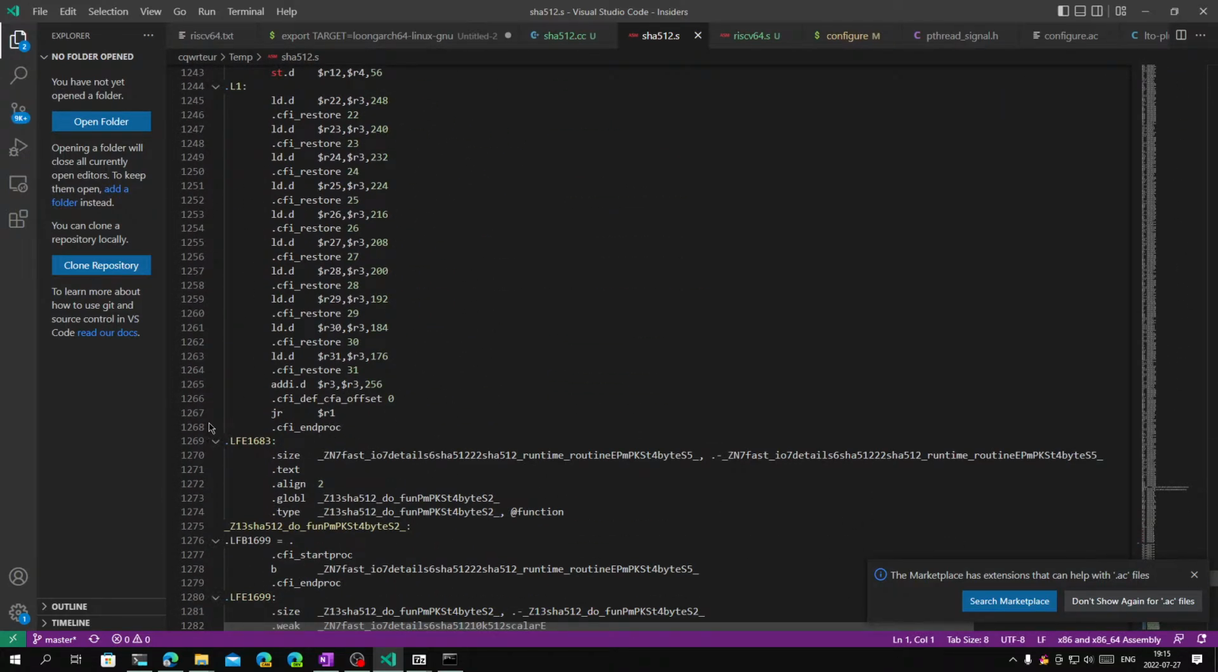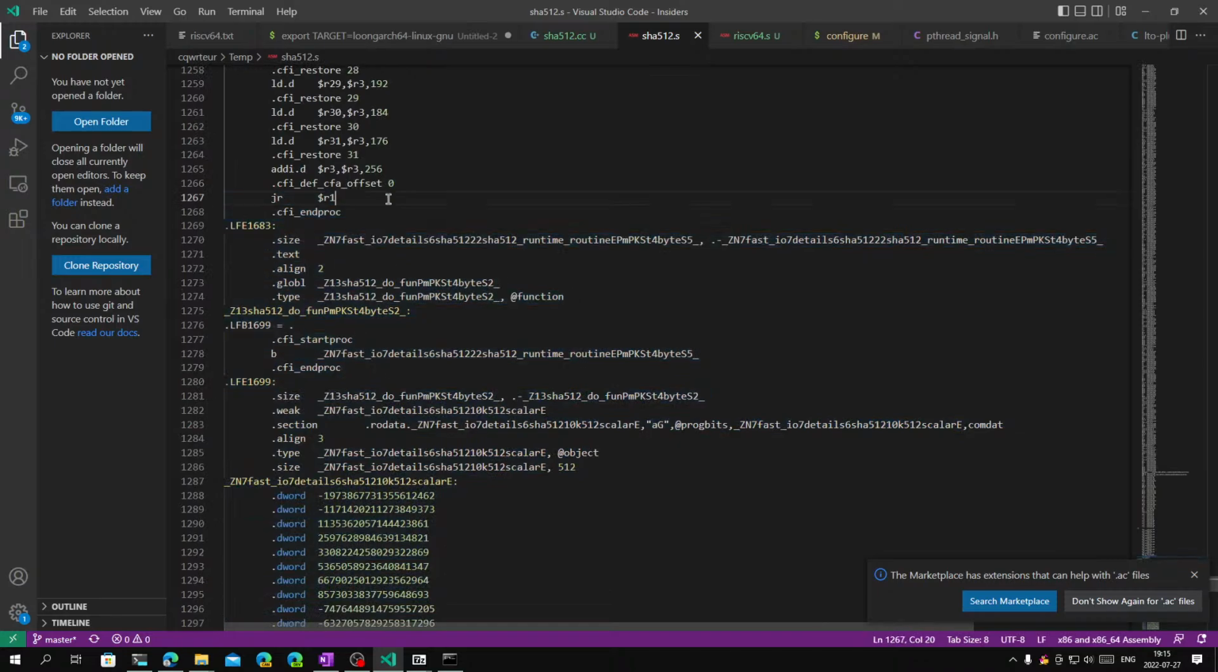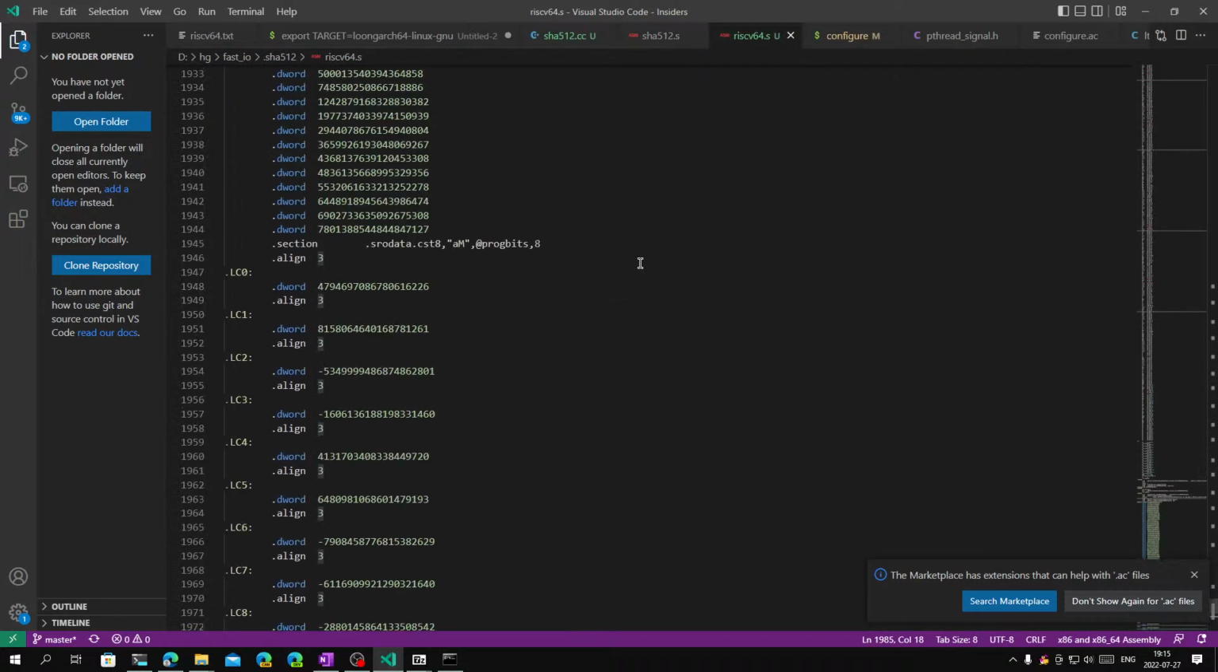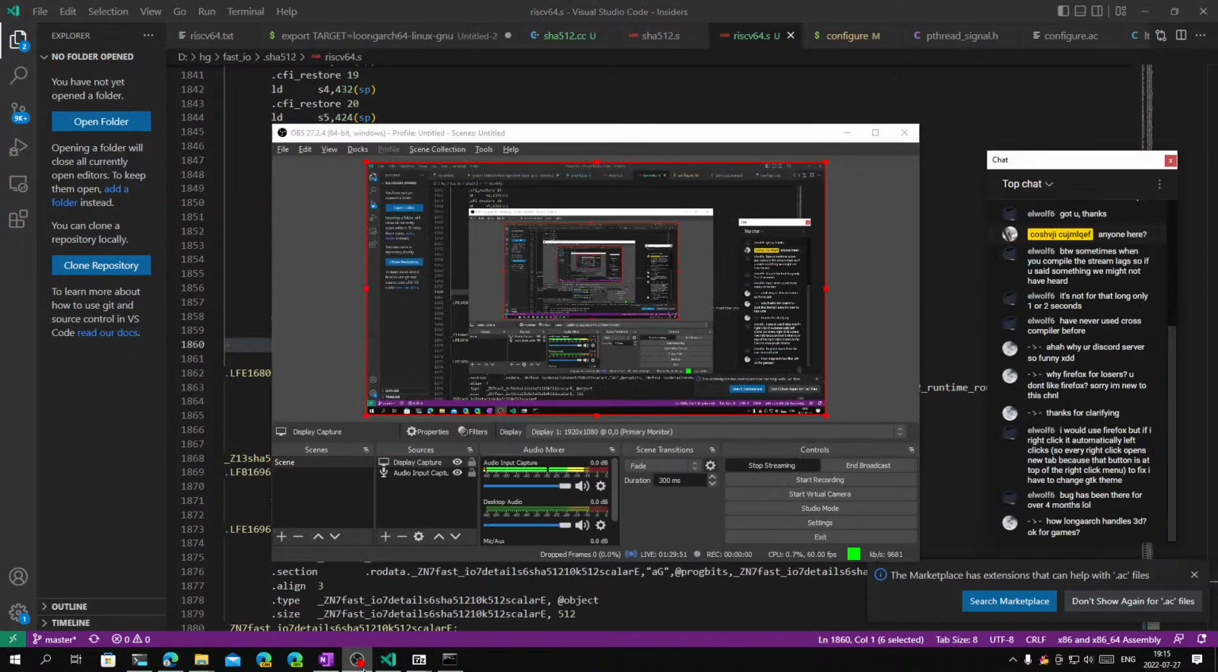2,267 instructions versus RISC-V. Dude, this is crazy. It's completely crazy, right? RISC-V is a horrible architecture.